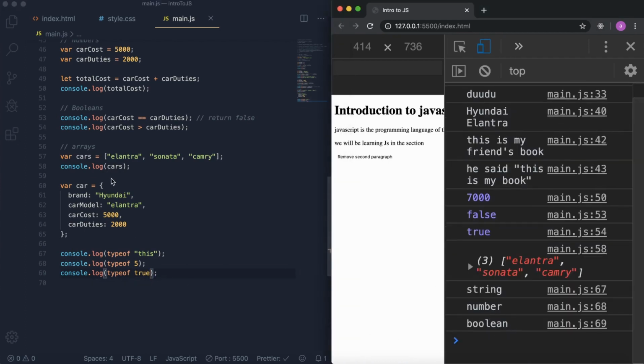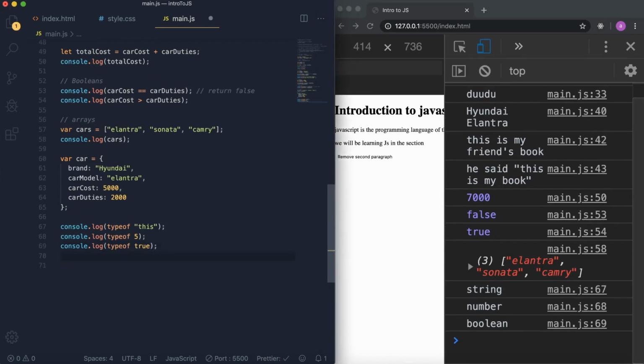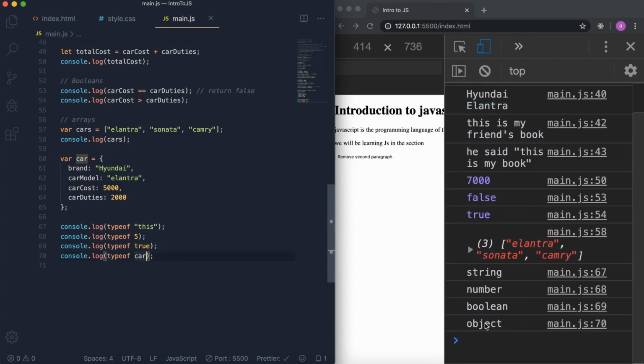You can do that for all the data types, right? And you can also use the variable name. So I can say typeof, let me just copy this down and say typeof, and use the variable name. So let's use the variable name car. Okay, and remember that we said car is an object because the content is in these curly braces. So if I say typeof car, I should get object, and that's what I have right here.